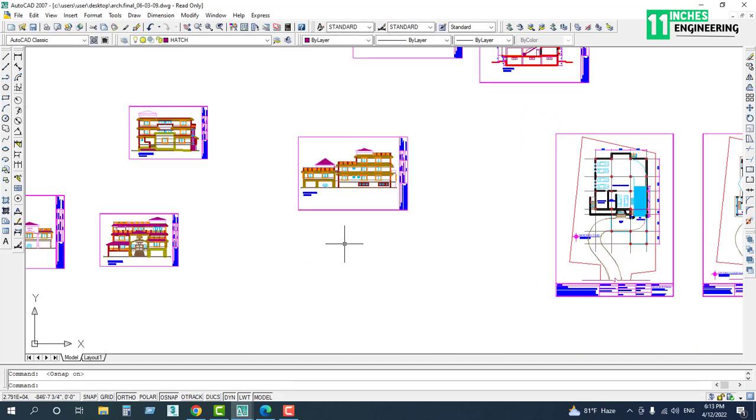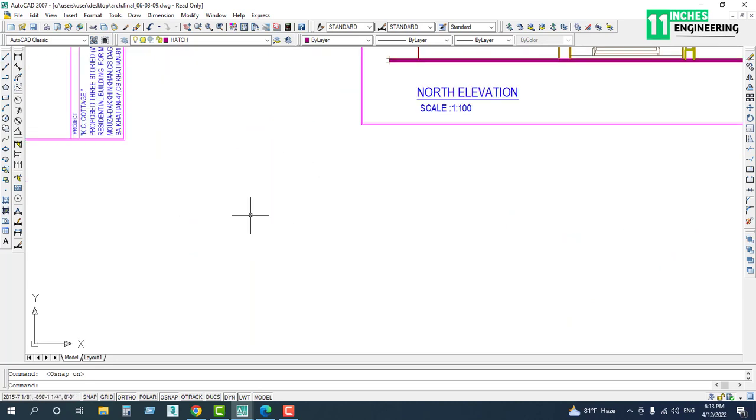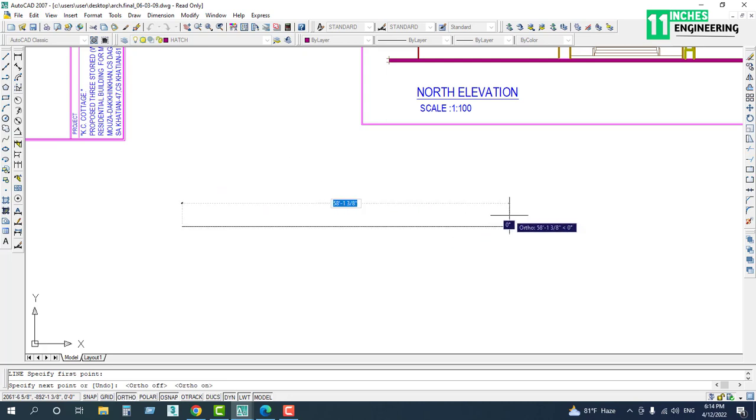Okay, F8. F8 is very important. Suppose I type L, enter, it will come up with the line command, and click on any side. If I go around it, it can be drawn at any angle. And if I turn on ortho mode again with F8, it will be a straight line.